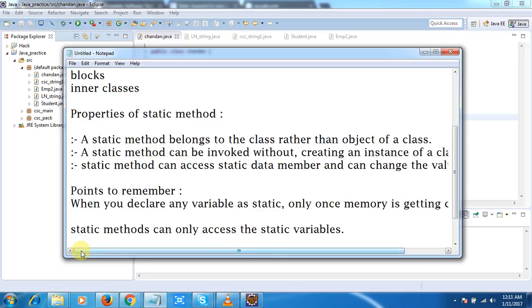One thing you need to remember is that when you declare any variable as static, memory is created only once. It will become much clearer with an example. Let me show you by an example.